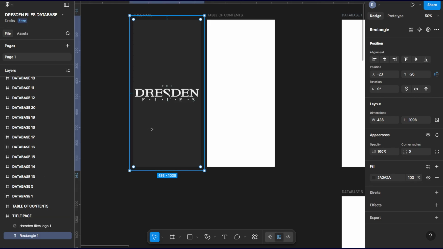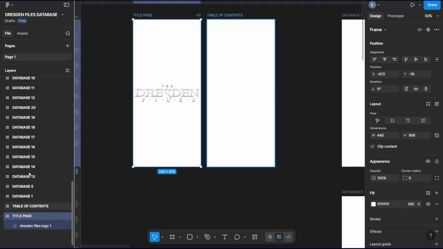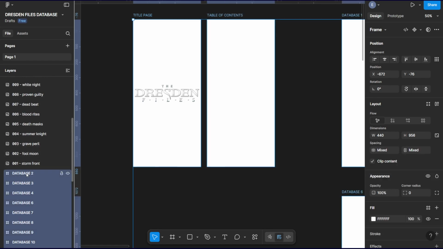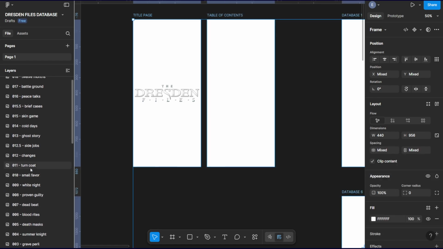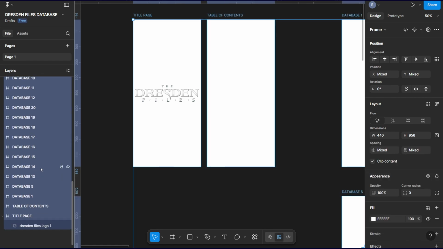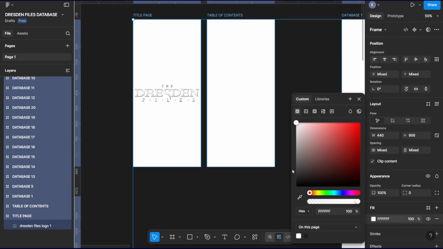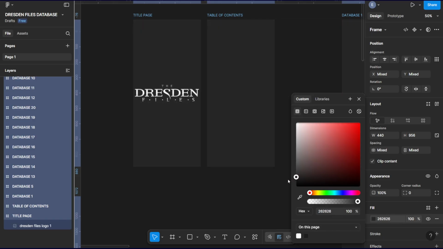So I can do that for everything, but sometimes you want this because sometimes you're using an image for your background or a texture or something like that. But for right now, I'm just going to color the artboards. Maybe I can select them all real quick. Yeah, so I can select them all and pick the fill color and get my dark gray going.